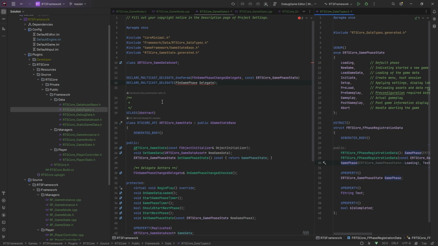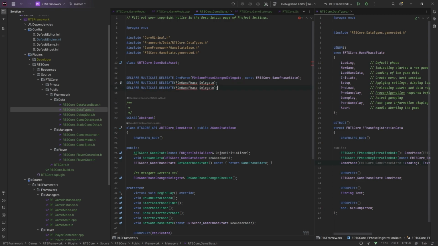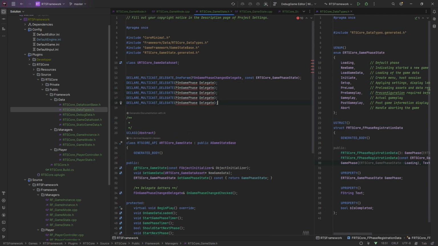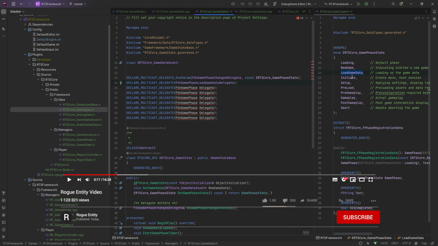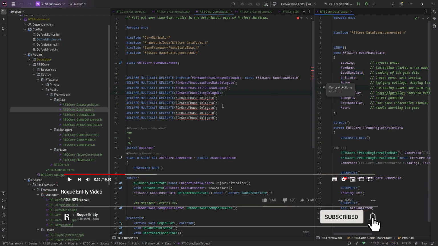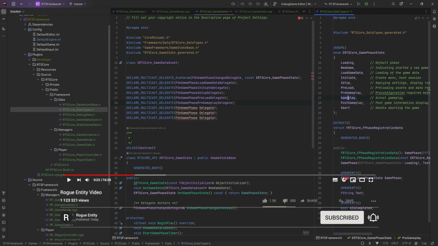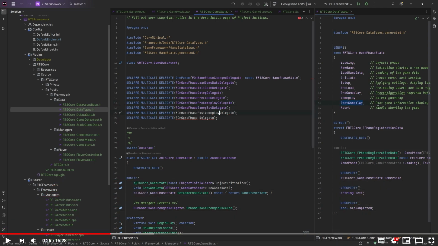And we're going to need a delegate for everything beyond new game. Yes, I've got a semicolon there. So the first one will be load game data. We need one for initiate, setup, preload, pre-gameplay, gameplay, post-gameplay, and abort. This is a bit of a boring part, almost data entry at this point.